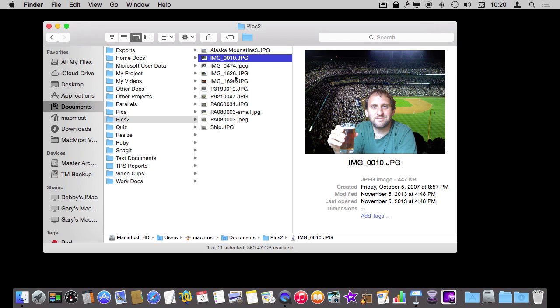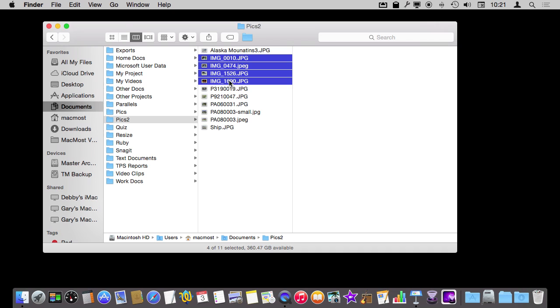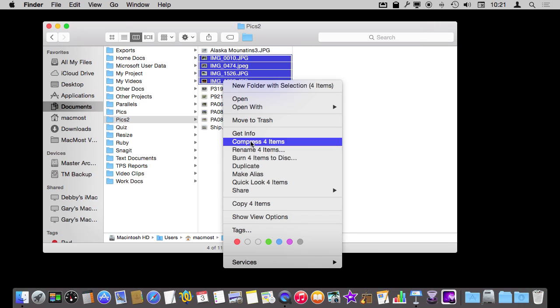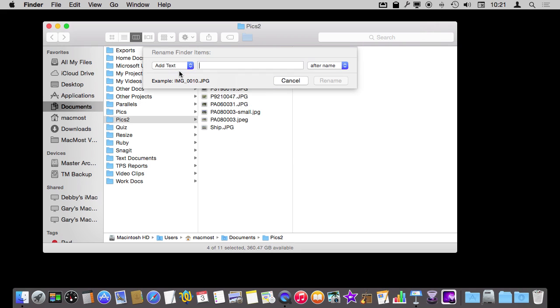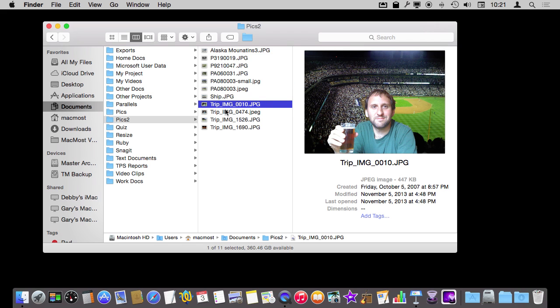Alright, so let's select these files again and let's do another batch rename. But this time instead of replacing text I'm going to add text, and I have the choice to add it after or before the name. So let's say I'm going to add something before the name, like trip, and do it before, and you can see I get the little preview there, and now it's going to add that just before all these files there.